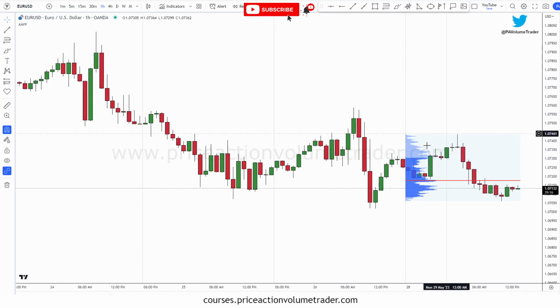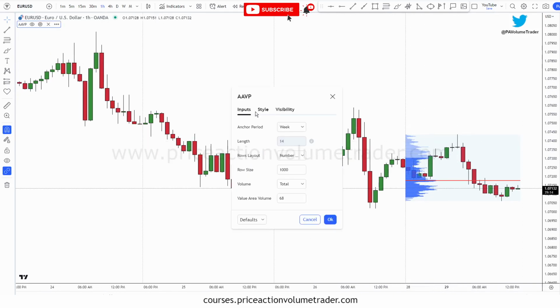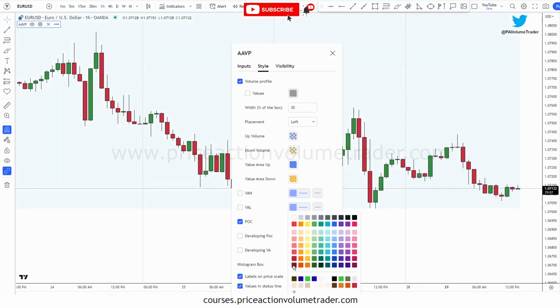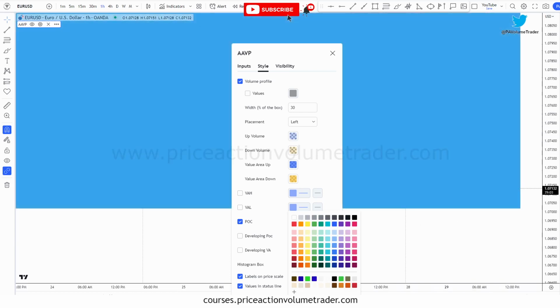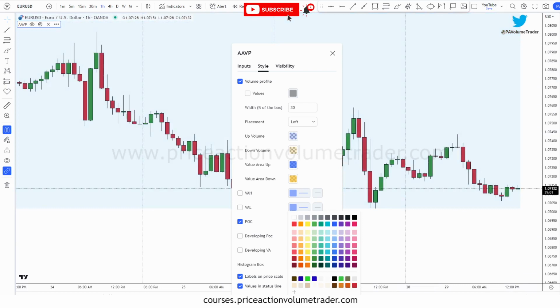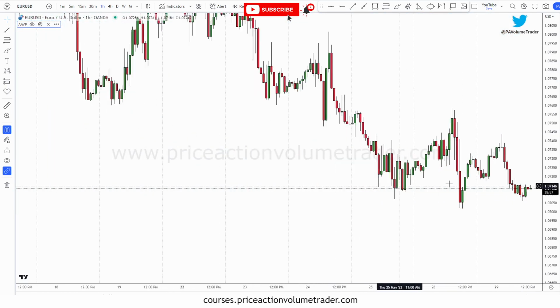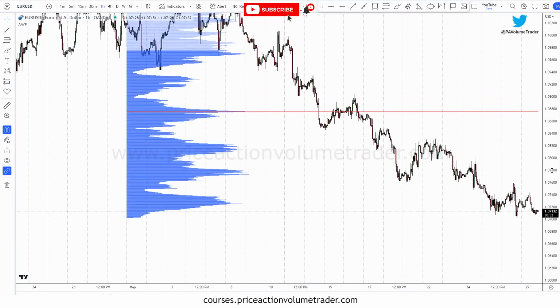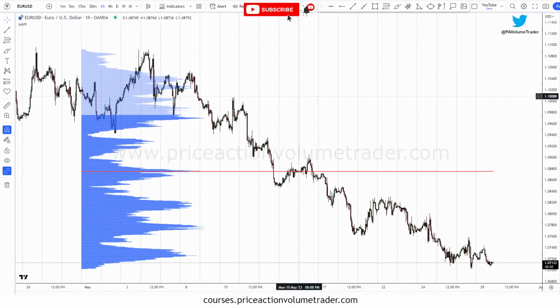If I go and change this to a monthly, and let me go to style, I'm going to take off the histogram. The histogram is this background that you see here, which you can change to any color and opacity, but I like to have that off. So if I zoom out, and obviously, the colors right now are different.